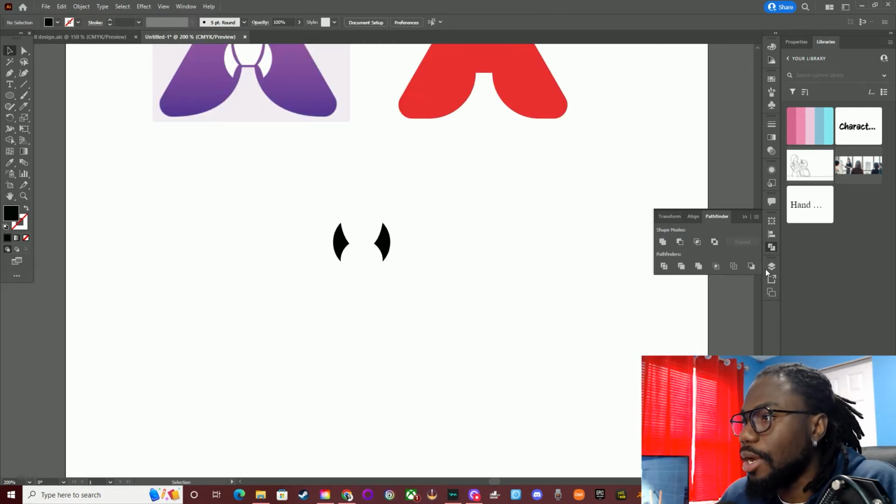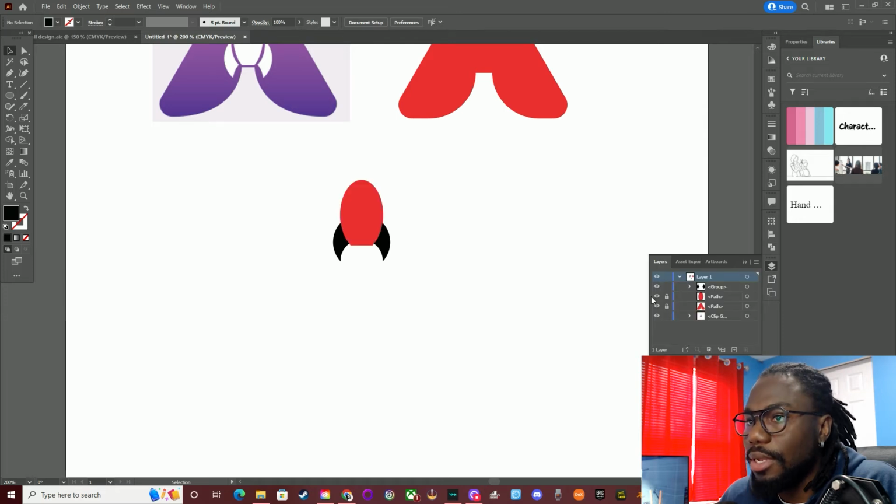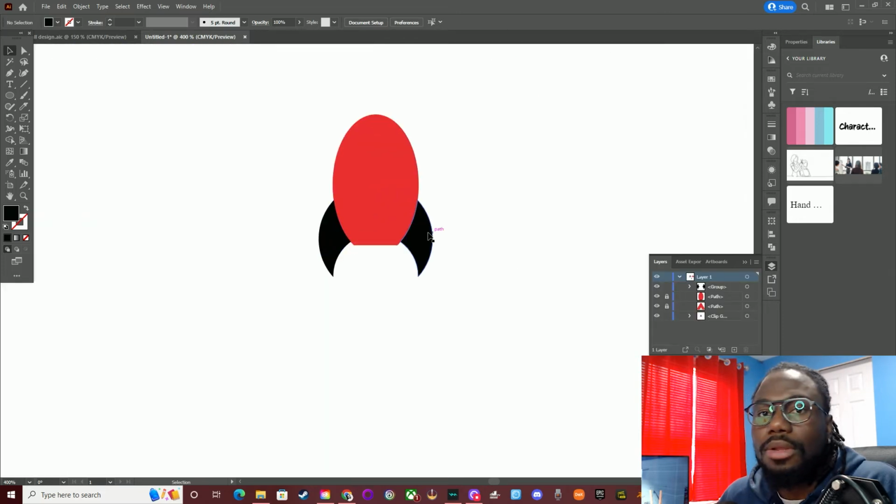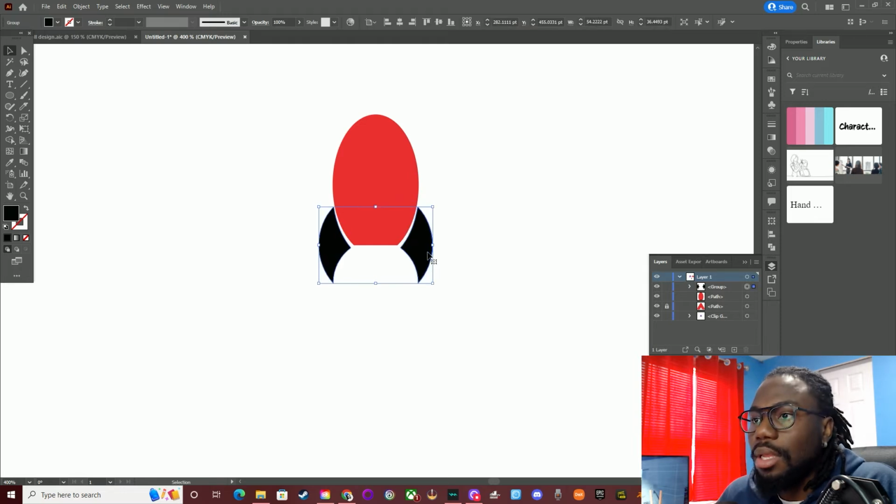All right, so let me turn on this layer so I can see it, and it doesn't look like anything. It looks crazy, don't it? Well, we're gonna line this up real nice, like so. And also let's use my direct select tool to select them separately. 1, 2. 1, 2.